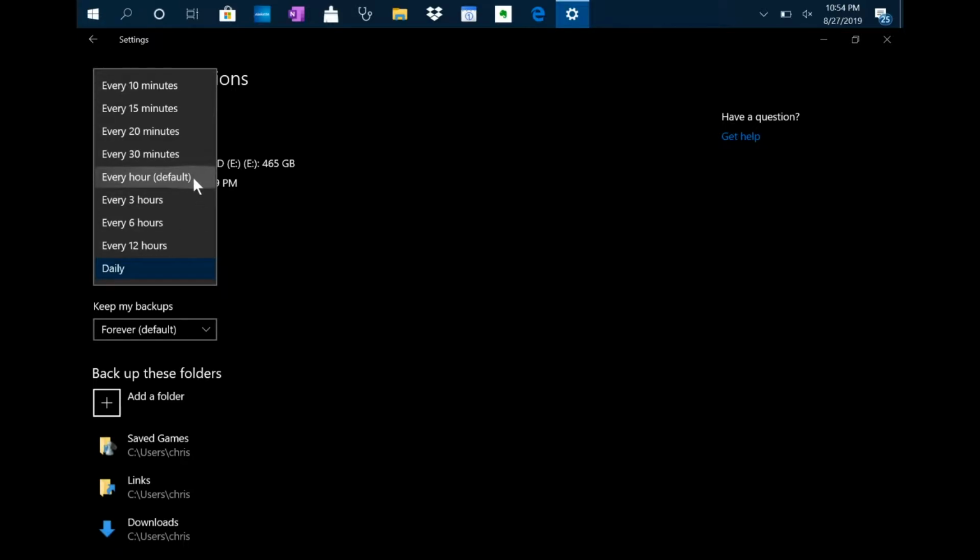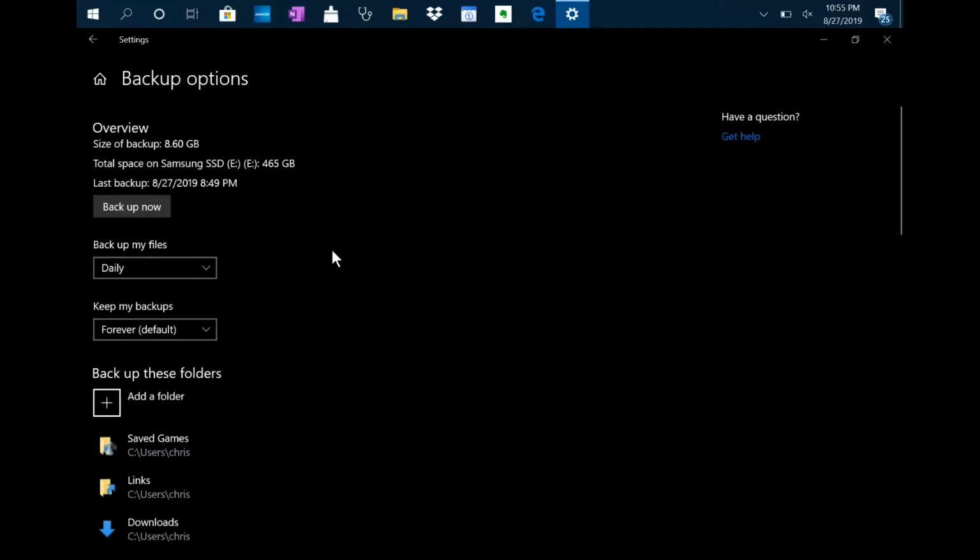Again, it depends on if you keep your external hard drive connected to your computer at all times. I only connect to it every once in a while, so typically I would just leave it on daily. That way, I can decide if I want to manually do it or not. Again, that's really up to the user. Even if you leave it on daily, you don't have to. You can just leave it there, and then when you connect your external hard drive, you just come back into the backup settings and manually back it up yourself.